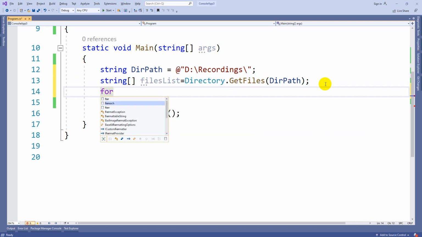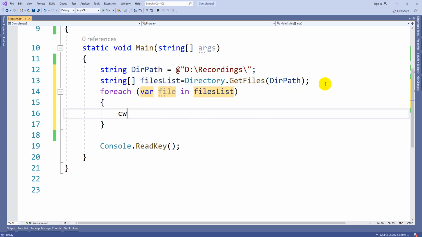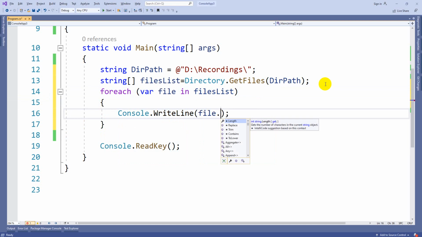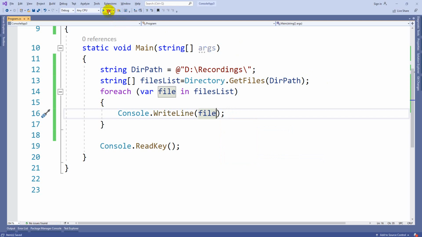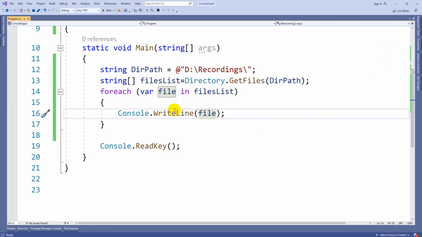Now what you will do is take a foreach again, for each file from file list. In Console.WriteLine you can print file. Okay, let's print the file. Now let's execute. Now you will get the list of all files available inside a directory. So this is how you can get what files are available inside a folder.